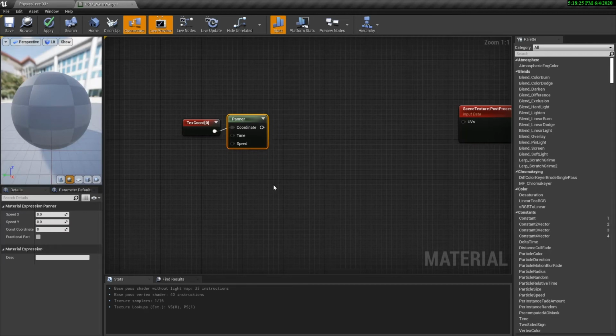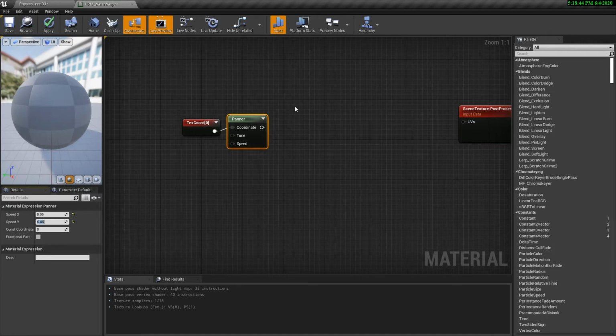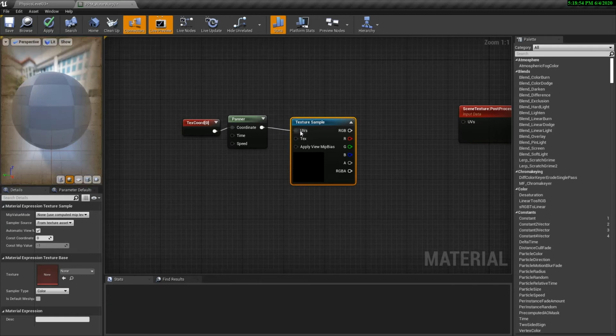In the panner, we're going to need some sort of speed element. So we can keep it pretty slow. We can do something like 0.005, or we'll give that a try. And we're going to want to pan some texture. And the texture we're going to want is a normal map. So I'm going to hold down T and click. And we'll plug that into the UVs.